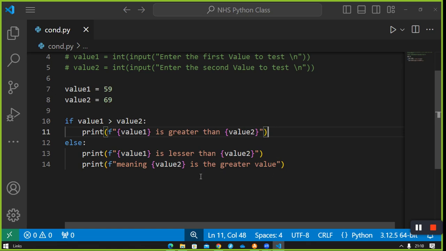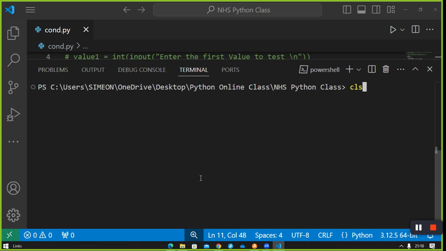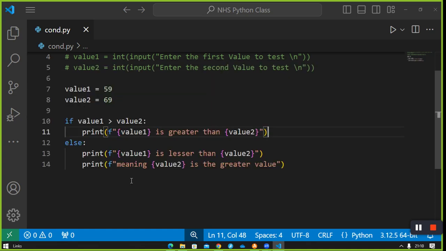So if you want to check the running, you can check it this way, and that's it. The else block: 59 is lesser than 69, meaning 69 is the greater value. So everybody, you understand this now by writing an if else statement.